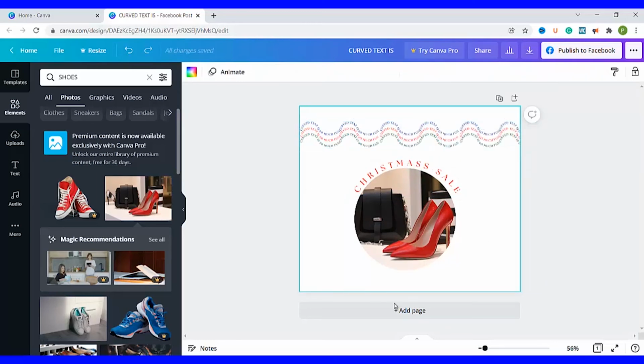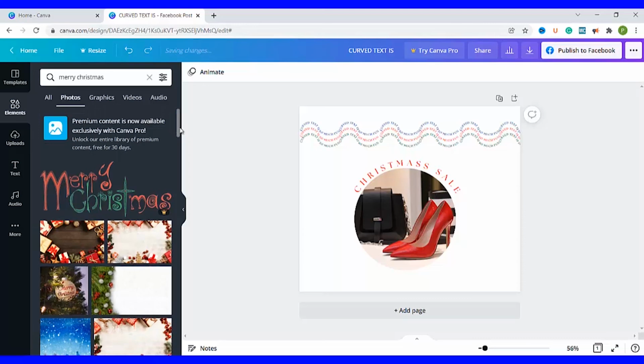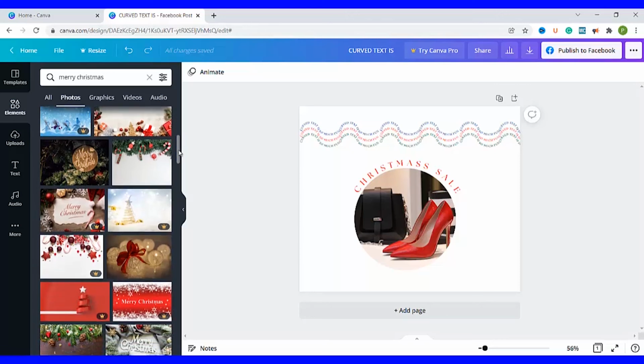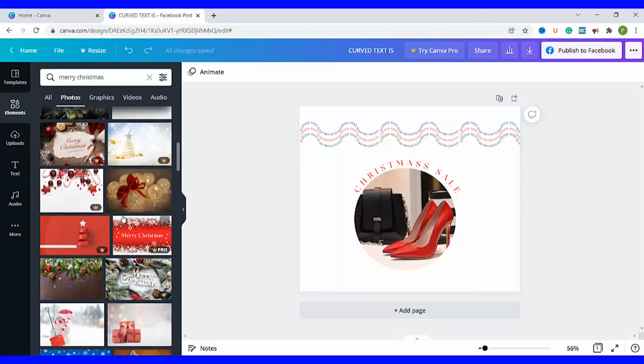I'm also going to add in maybe something Christmassy to this design. So I'm looking for a photo with a bit of Christmassy vibe. I'm also looking for one that is free, because this is my free account, and without lots of writing, because we also don't want to distract from our design. So maybe we can use, let's see if there's any. You can use this one, and it's free.